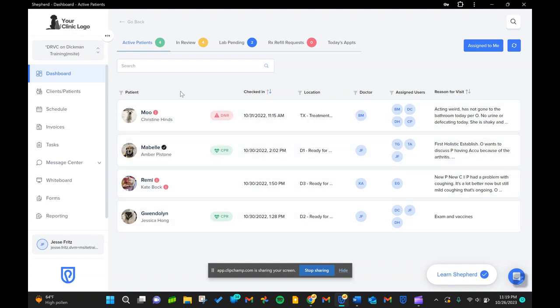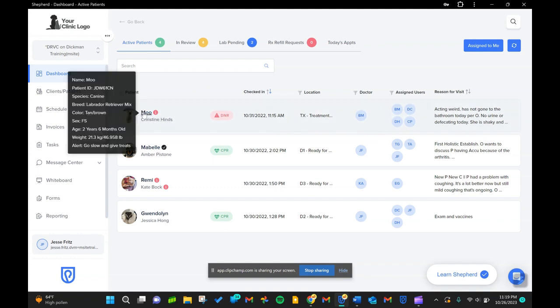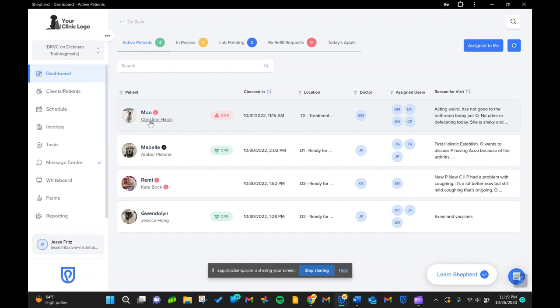You can see there's a lot of information that comes here on each patient. So we have the patient's name. When you hover over, you can see some of their basic information. We have the client's name. We have any warnings that are related to the patient or even to the client. There's also status indicators to say that the patient has been checked out and is ready to go home.